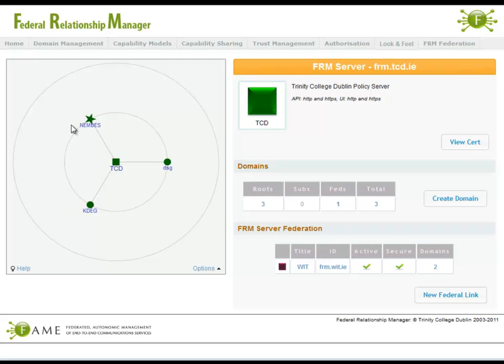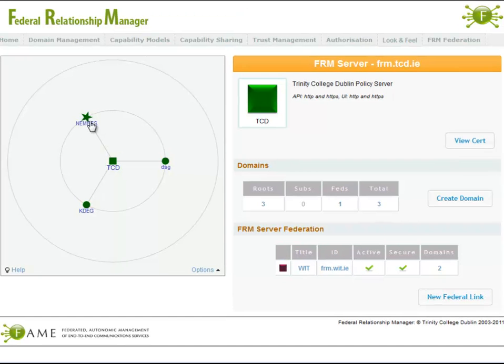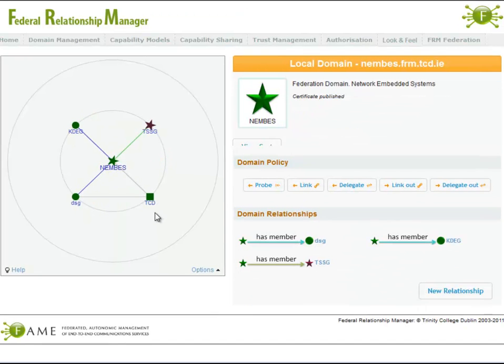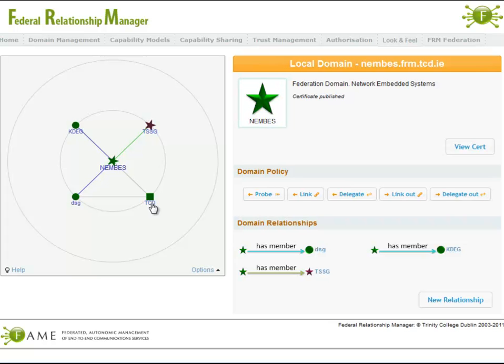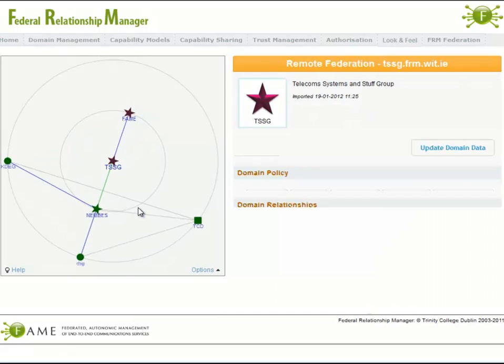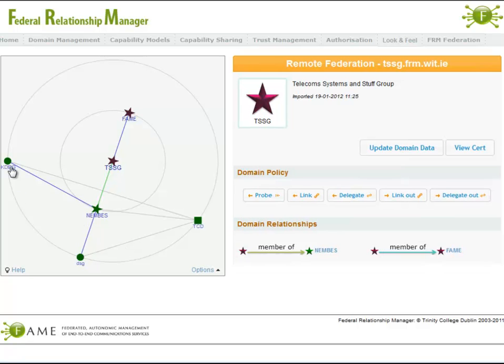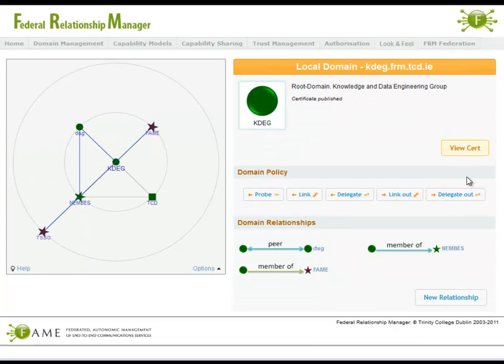The stars represent federations. By clicking on a node, we can bring up that node's domain administration screen. The lines between domains represent relationships. The concentric circles represent distance between domains. Other colored nodes represent domains that are hosted by remote FRMs.